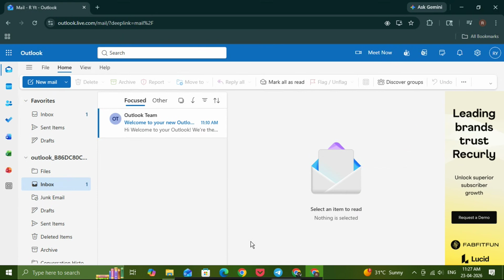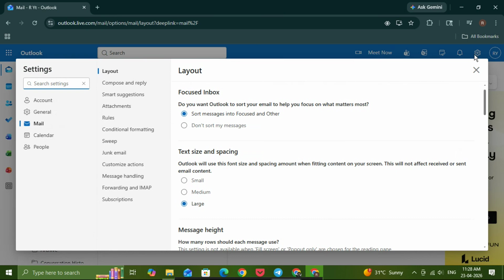First, open Outlook.com in your browser and sign in to the MSN or Outlook account where you want to allow the email address. Once you're inside your inbox, look to the top right corner and click the settings icon, which looks like a gear. This opens the quick settings panel where you can manage your mail preferences.